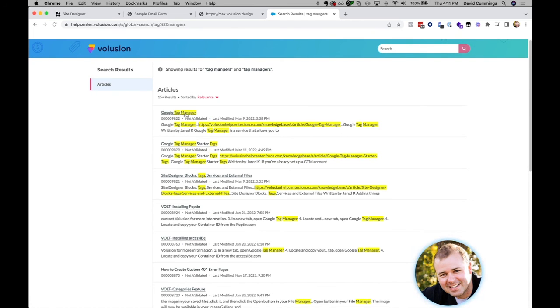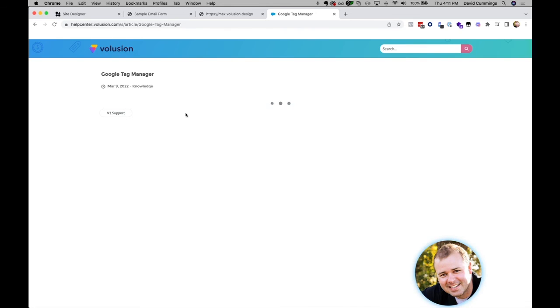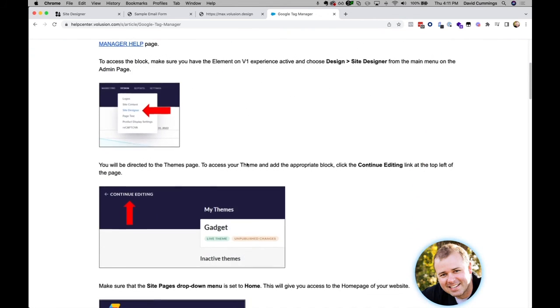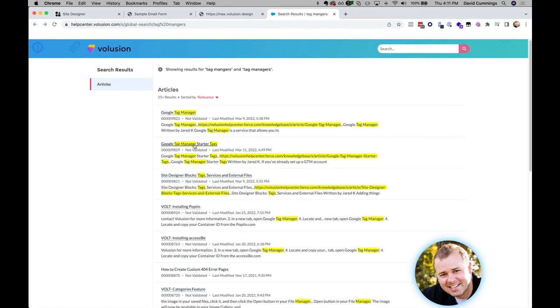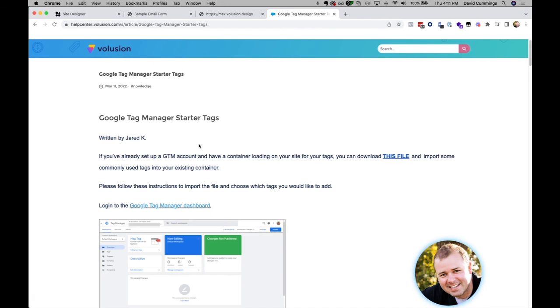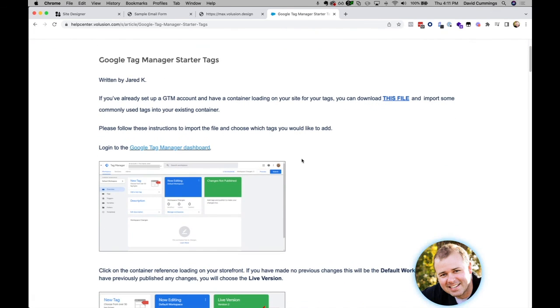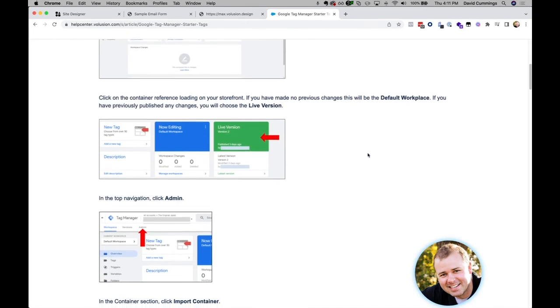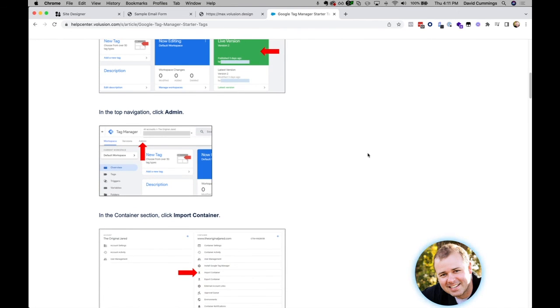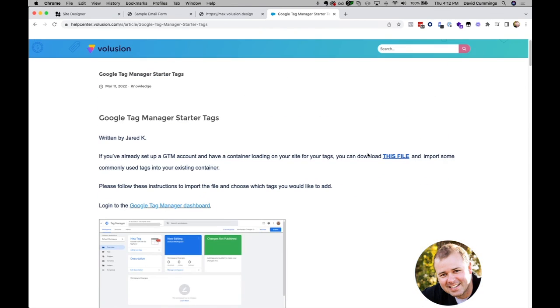So there's a couple in here. There's one that just walks you through that block and how to configure it and all the things in the help center. And then there's another one that walks you through a bunch of starter tags. So we actually have tags that you can import that will allow you to get up and running if you're not already using Tag Manager pretty quickly with a lot of commonly used tags like out of the box. And this will walk you through how to set all that up.